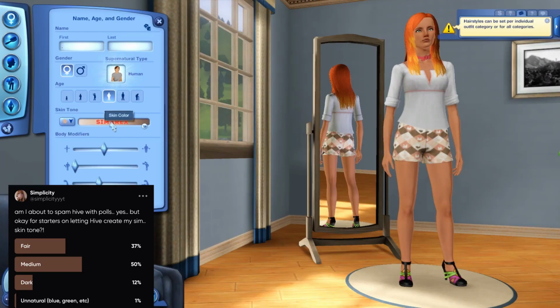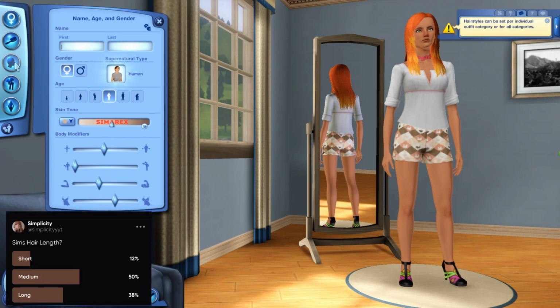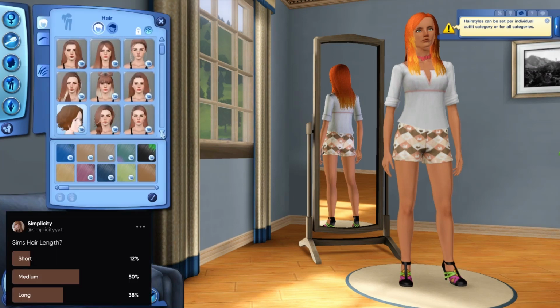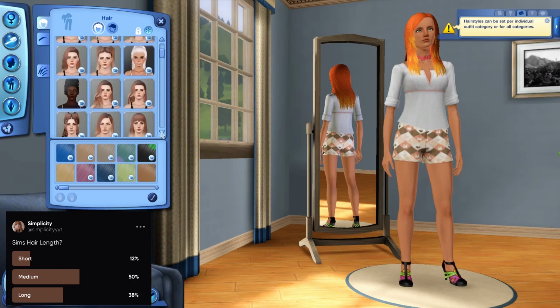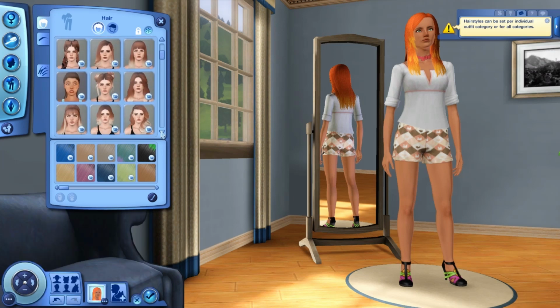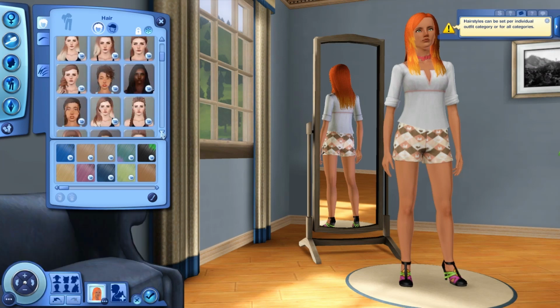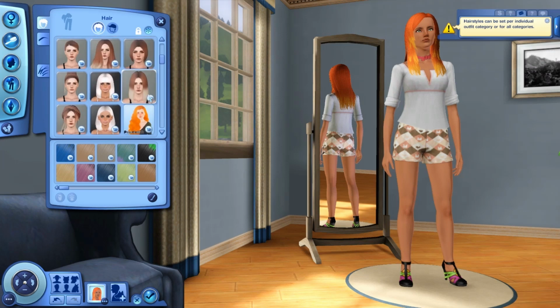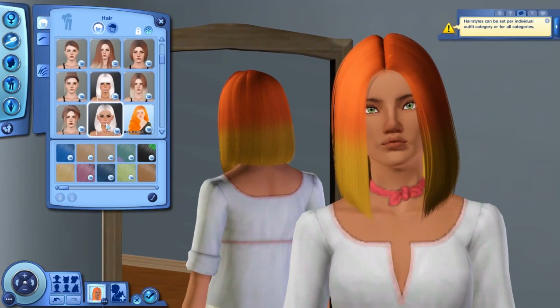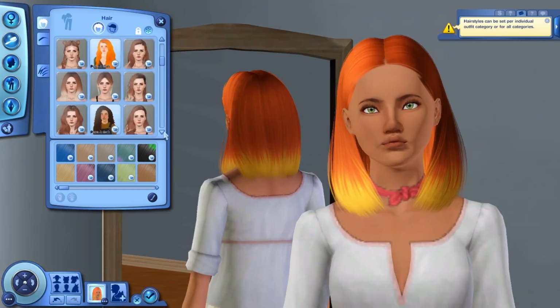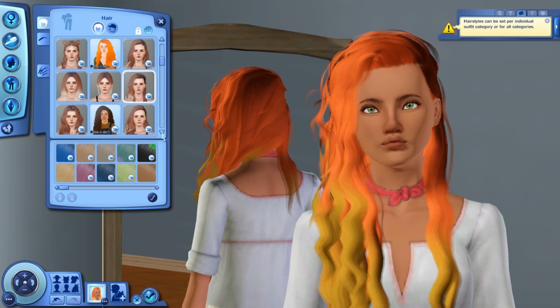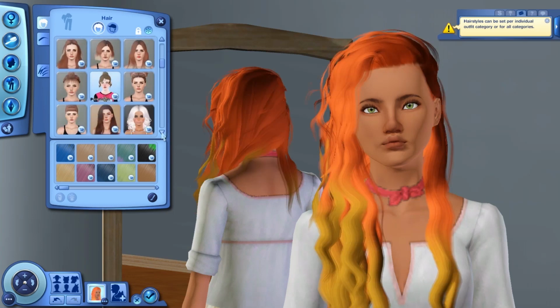Today we have a little bit of a challenge, and it is going to be my Hive followers create my sim. So as you can see in the bottom left corner, I have the poll results of the polls that I did on Hive. At the point that I'm posting this, Hive is actually currently down. They're doing some server maintenance, and I'm not sure the estimated time that they're meant to be back up.